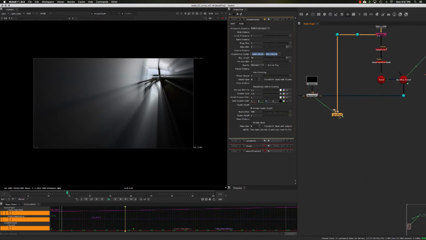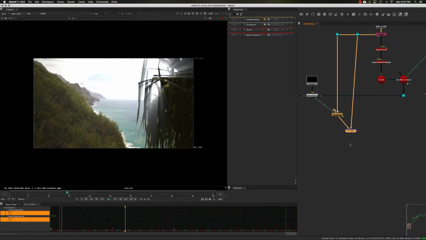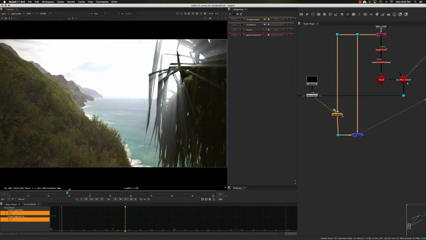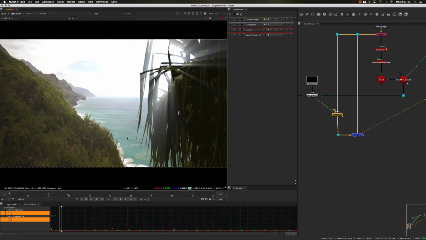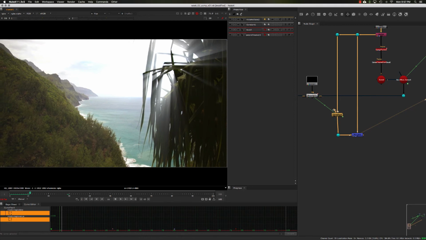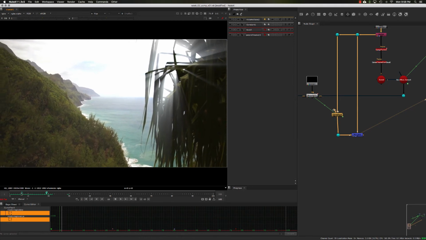So I'm going to grab a Plus node, and I will apply this to our footage. And you can see now we've got our volume rays on our footage. And if we go to the first frame and do a little playback, you could see we've got the volume rays generating. So we've got this silhouette and it's tracking with our footage, which is great.